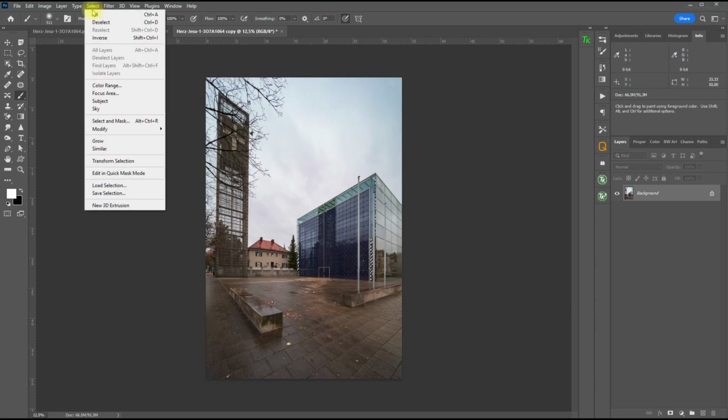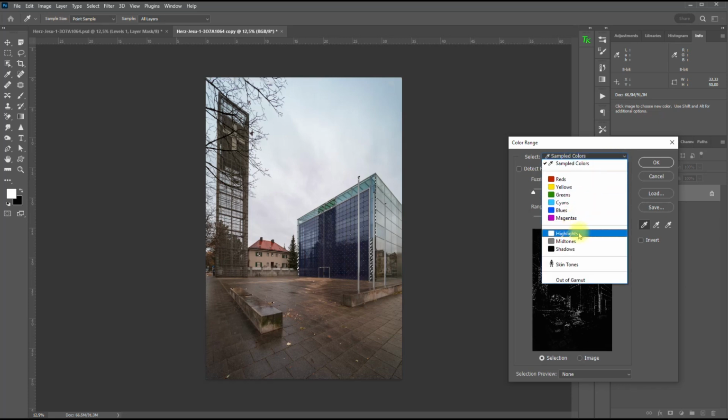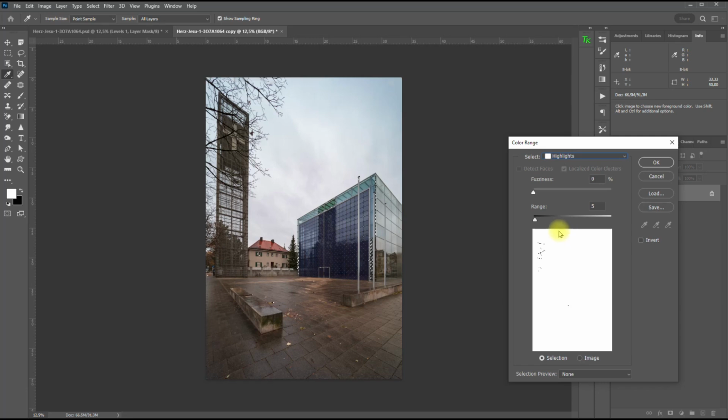Go to Select, Color Range, and you will see at the top you have Select, and there is a drop-down menu. There you can select separately the highlights, the midtones, and the shadows. We want to target the sky, and to do so, we're going to select the highlights.